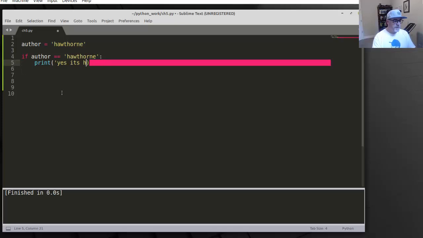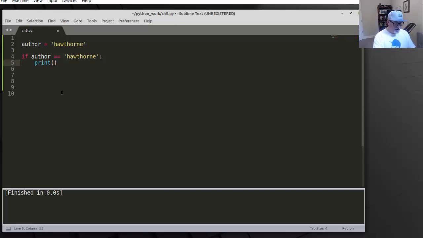And this time we'll just print, instead of printing a string, we'll print the variable. Okay, so if author equals Hawthorne, print author dot, let's say, upper. Okay, and then we'll put in an else. So I'll backspace here and I'll say else. Now if it's false, we're going to do this. We'll print author dot, we'll say, title.